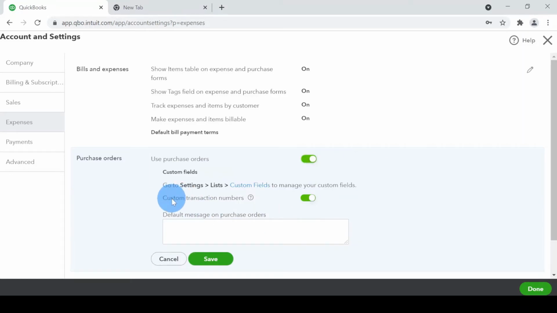And then there is an option over here, custom transaction numbers. This is the one that will allow us to have our own numbering system. If you are okay with QuickBooks Online handling that, just turn this off. Your numbering is going to start from 1001. But if you want your own numbering, for example, let's say you want your company's initial or suffix and then the number, or you want a year and then the number, whatever format, then you need to have this custom numbering turned on.